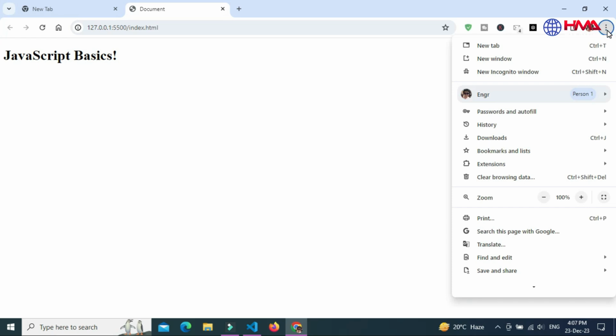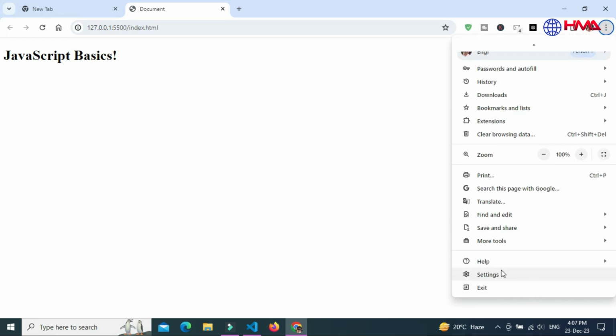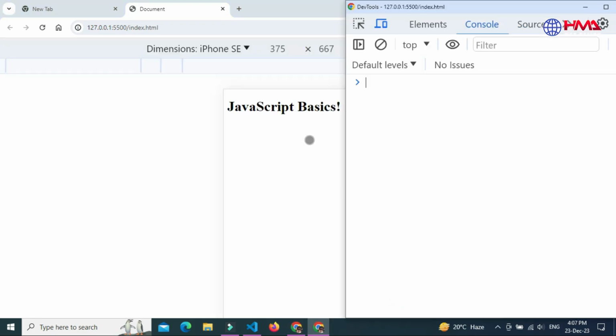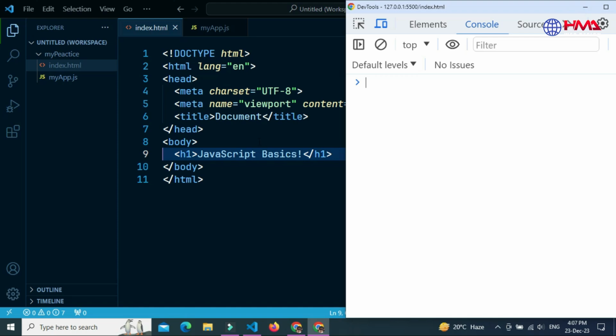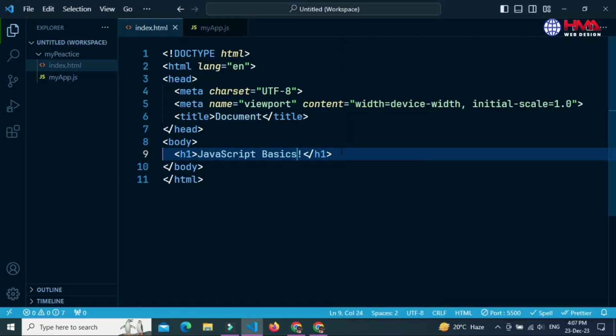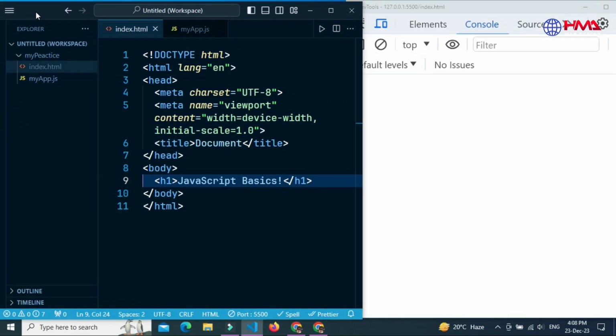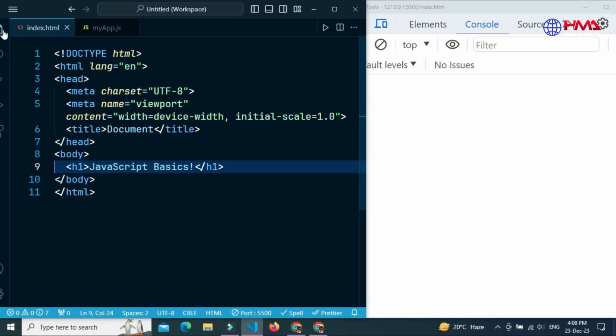After that, you need to open the console window, go to more tools and developer tools. This is your console window where we will see the output of JavaScript code. Let's organize the windows side by side.